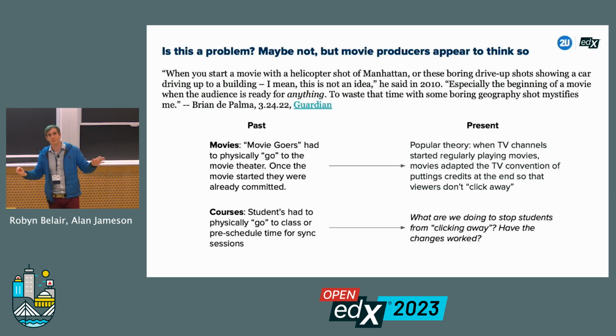So is this a problem? I want to start with an analogy from another industry. Movies used to start with the credits. They stopped in around the 70s. And one of the most common reasons, I believe, is that movies started to go onto television. If you're going onto television, you have a remote in your hand, you don't want to start with the opening credits, because you can click away to something else pretty quickly. For courses, as courses have gone online and it's easier for students to click away, what have we done? And are we doing enough to stop the click away?